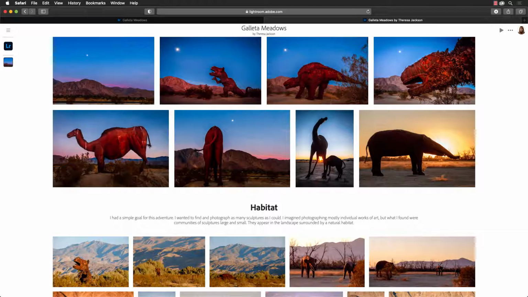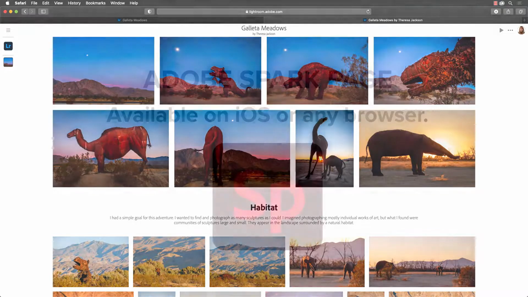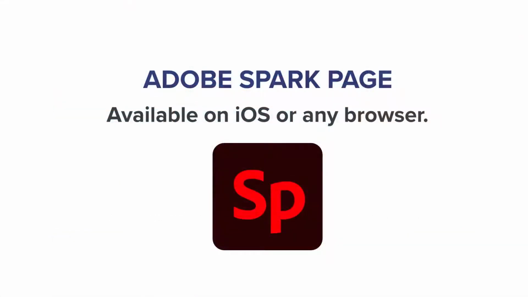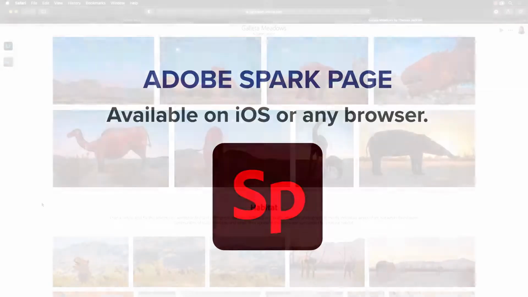Next, I want to show you what is possible with Spark Page, because if you think this is cool, you might just be blown away by Spark Page. It offers many more options and it's incredibly easy to use. Spark Page is available as a mobile app for your phone or your iPad. I love using it on my iPad, but it also works in a browser.